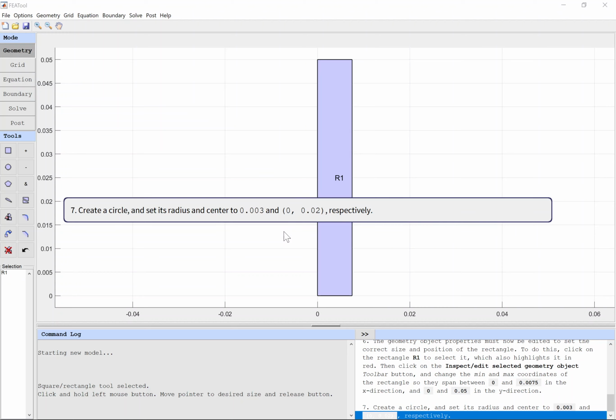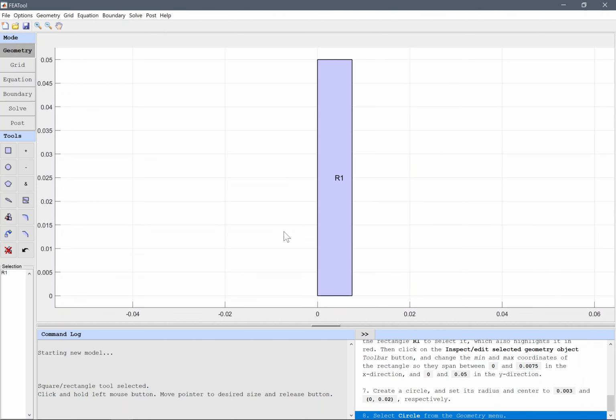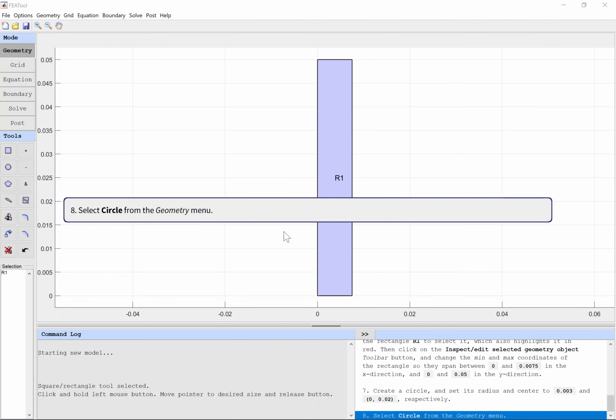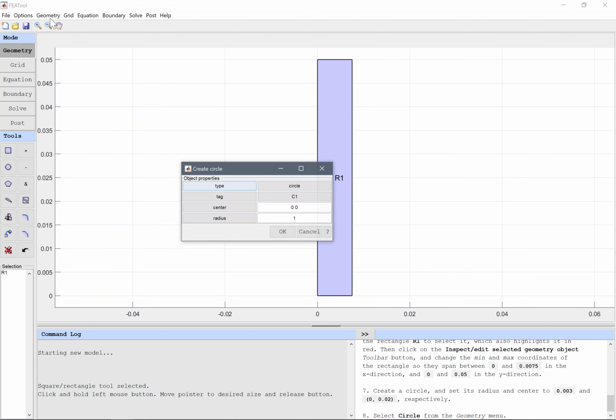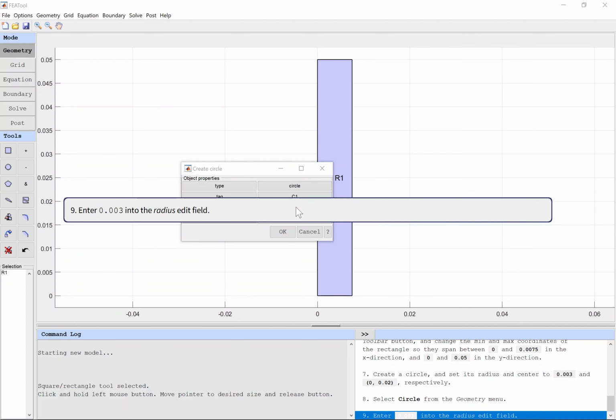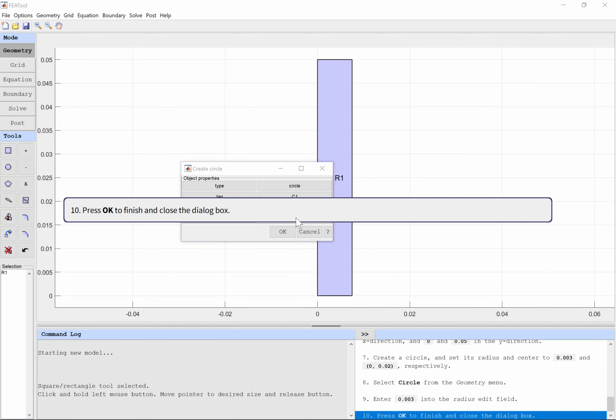Create a circle, and set its radius and center to 0.003 and 0.02. Select Circle from the Geometry menu. Enter 0.003 into the Radius Edit field. Press OK to finish and close the dialog box.